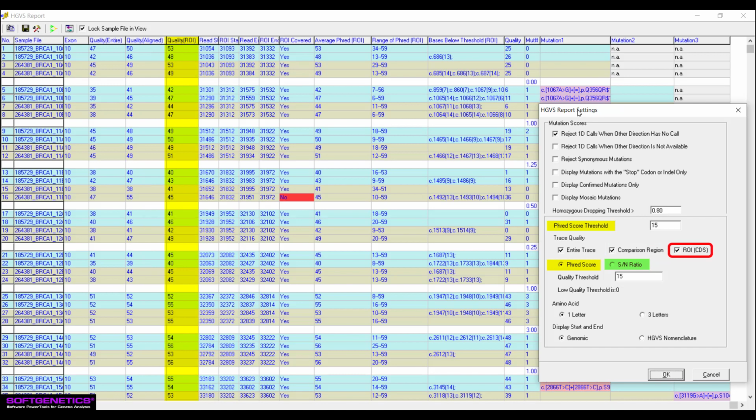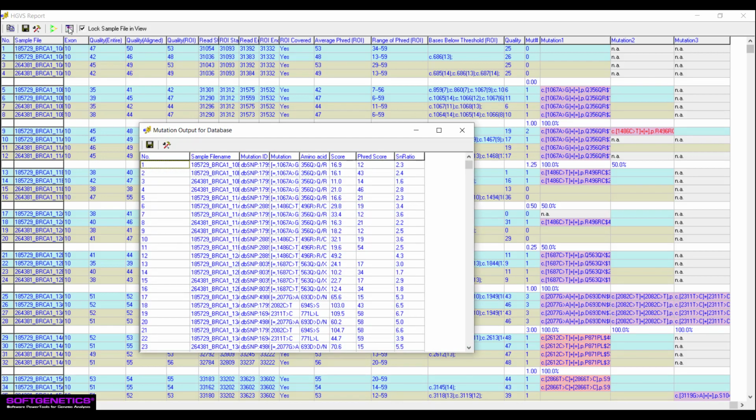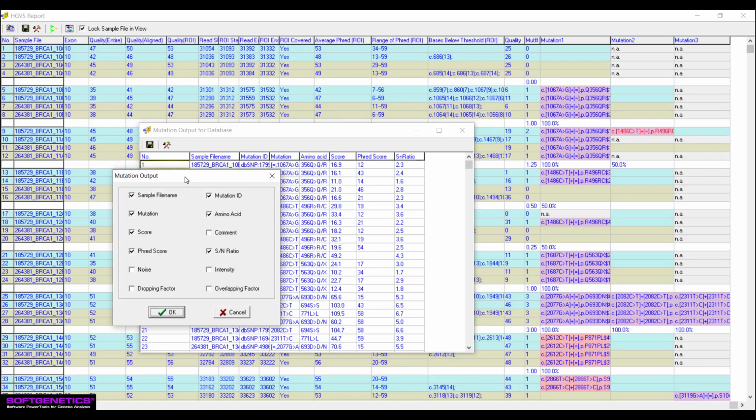If no region of interest is set in the GenBank file, and this checkbox is selected, then the software will report quality information for the CDS region. For projects that do include regions of interest, the HGVS report will additionally provide the range of Phred scores within the ROI, as well as the information for the bases that fall below the Phred threshold, including the location and Phred score value. The HGVS report also has a subreport, the mutation output for database. This subreport includes settings to display the mutation score, Phred score, and signal-to-noise ratio for the mutation call positions.